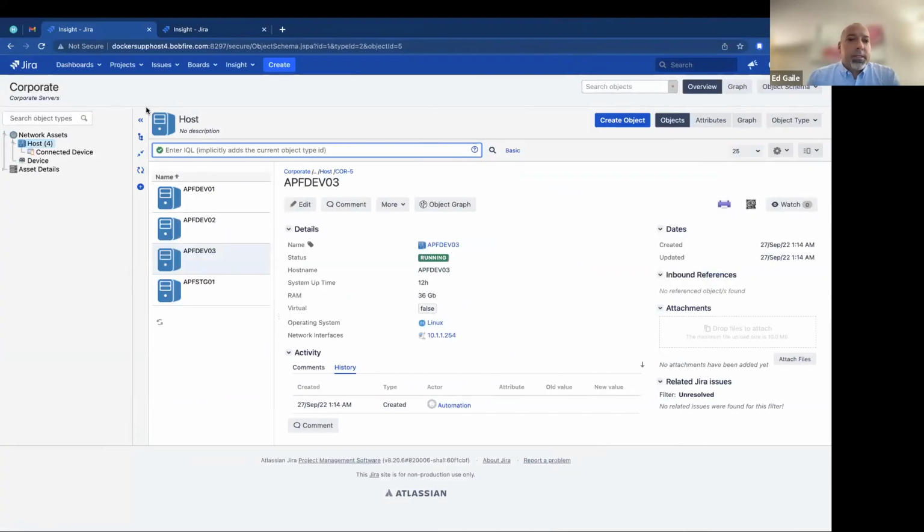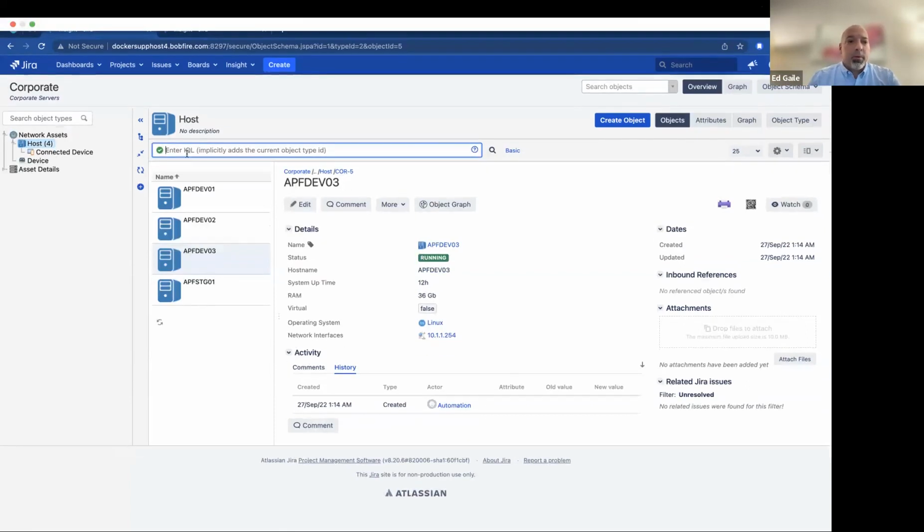So here is Insight. I have my data center instance up here. And again, you can see I have my servers here that I put in here. And again, I have that information. And again, these objects can be anything. I have servers in here. These could be any kind of asset information that you want to have available within Insight here, and they're all contained in the concept of an object schema. So my object schema here is corporate, and my corporate servers.